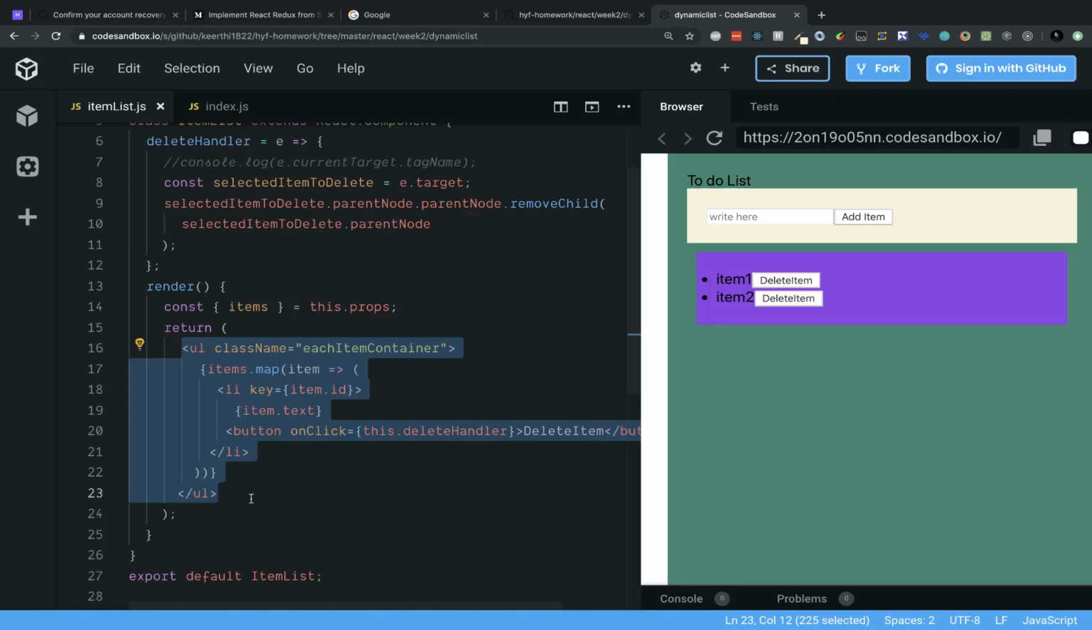He says you use the DOM elements directly. Yeah, but why? Why is that not good? It's because it doesn't change the virtual DOM.